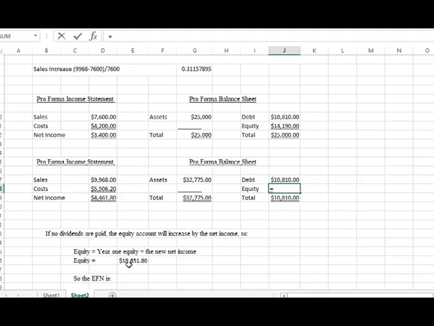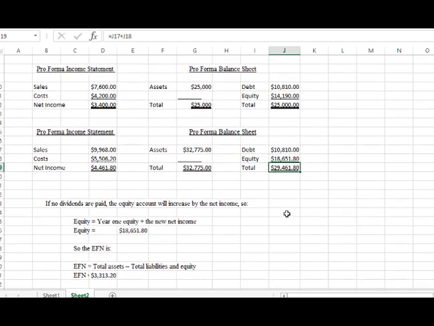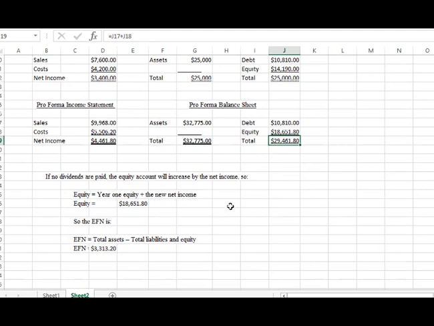I'm going to just make it equal. So now, on my balance sheet, my assets are equal to $32,775, but my debt and equity total is $29,461. As you know, this side has to equal this side. The assets have to equal the liabilities and the equity, and there's a difference.